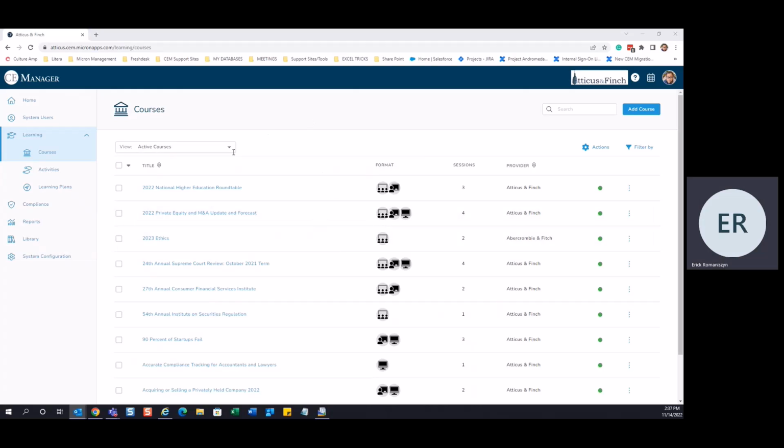On the course page, you're going to see immediately listed all of your existing courses, the title, the format that the course was offered in, how many sessions you provided for that course. You'll have the course, the provider of the course. And this little green dot denotes that it is an active course.